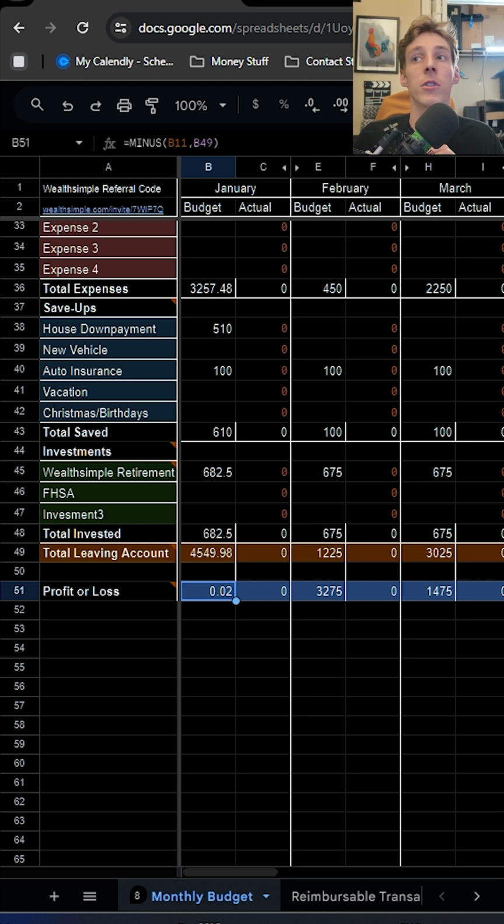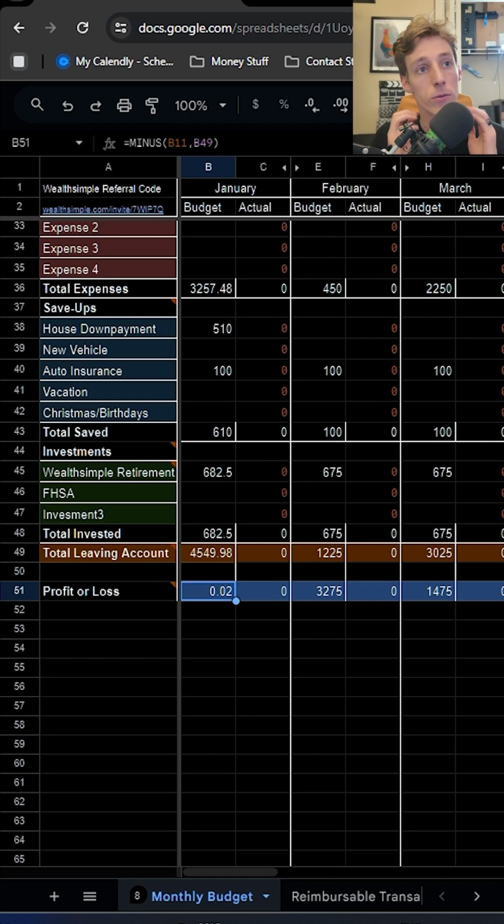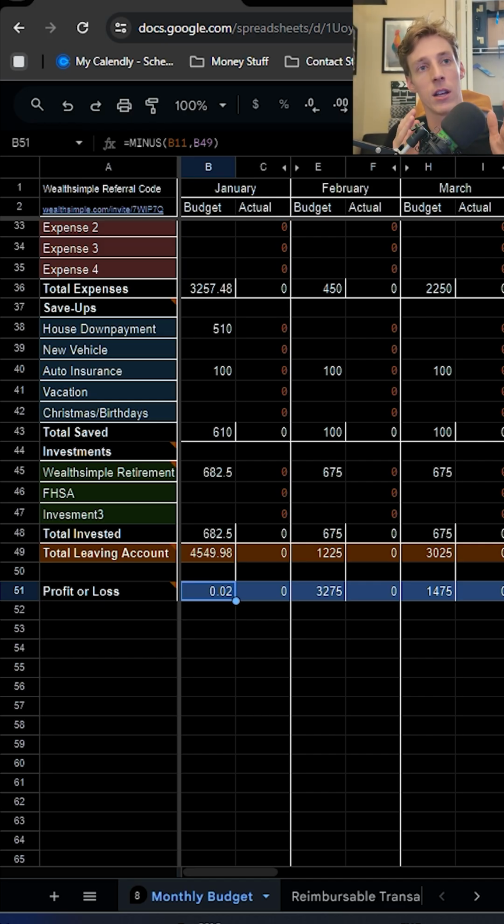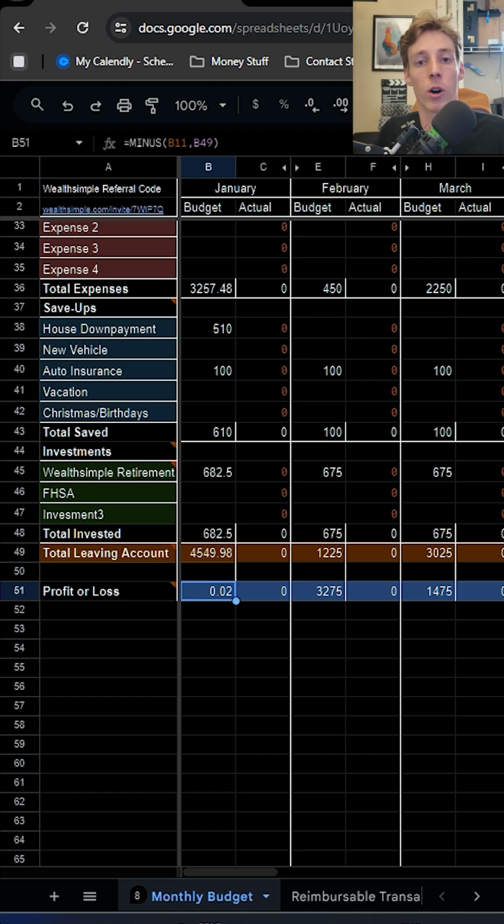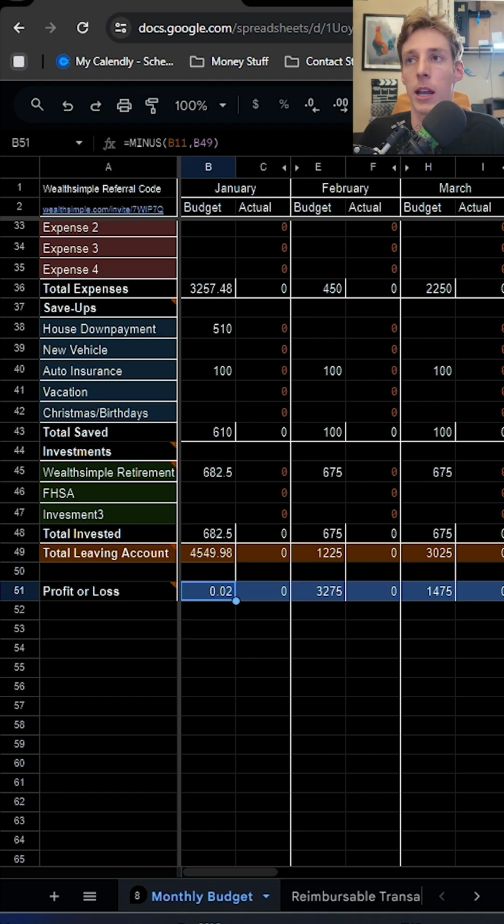The good news is that numbers simply do what they're told. So if you figure it out here in the budget, it's going to work. It's going to work in the long run. You're going to be able to say, yeah, I am making money.